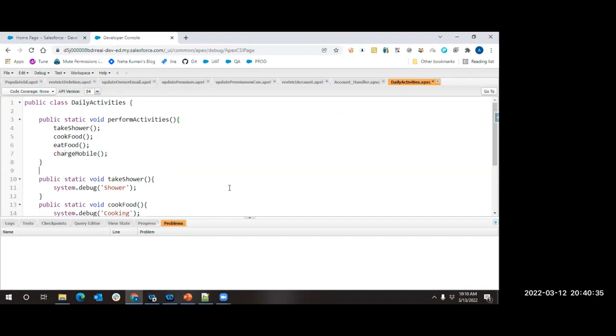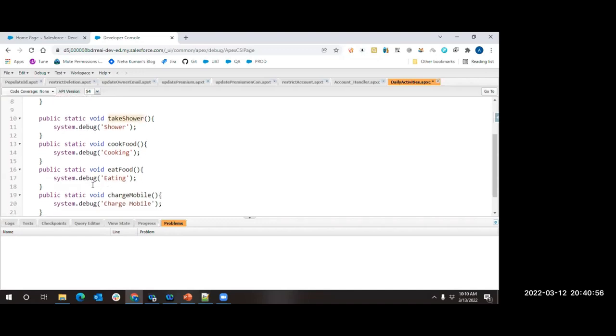What I did was create one method by name perform activities. If you see, there are 4 activities to be done. Let me put it in this order only. What are they? First, take shower, charge mobile, cook food, eat food. Now let me call these, and in each method I have added a system.debug.